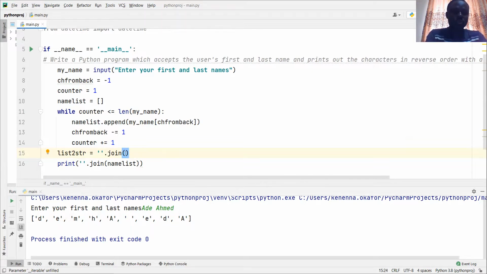How do I give it the 2? You put the 2 within the parentheses of the method. So that 2, for example, is called an argument. It's called an argument, guys, right? So the argument for this join method is the list that I want to convert to string, and that's it. So afterwards, I'll print list to string.